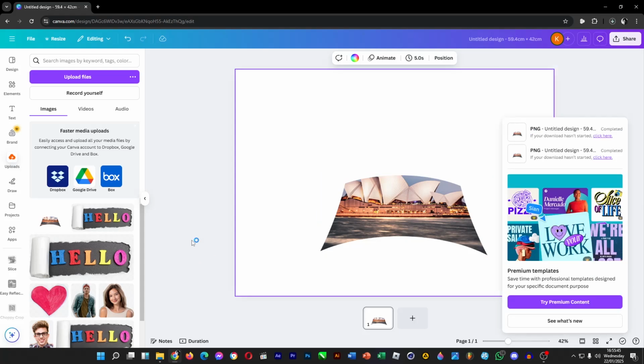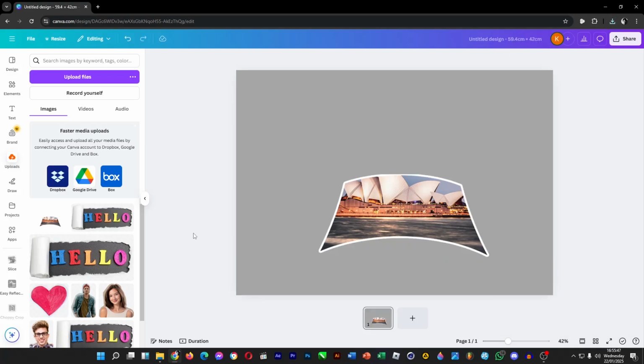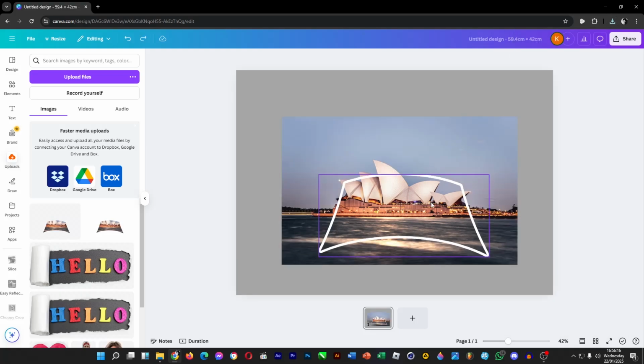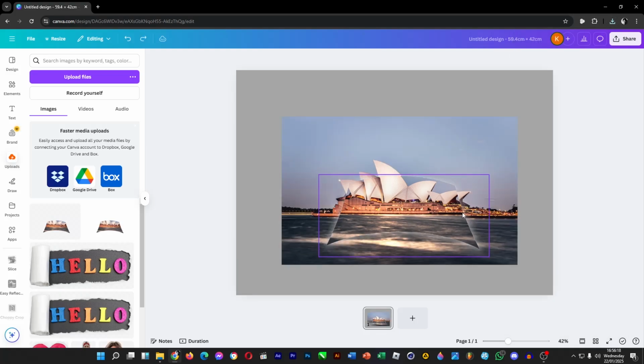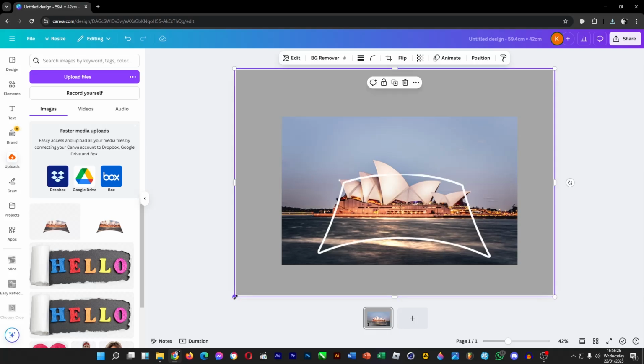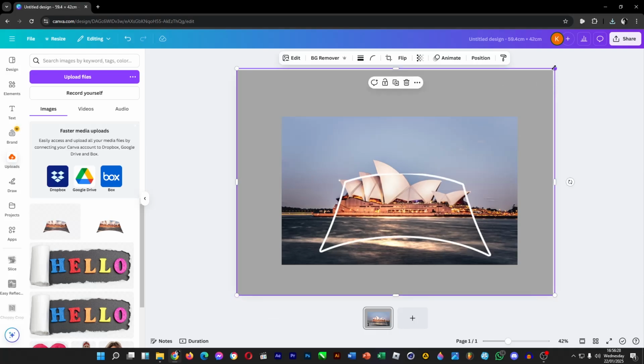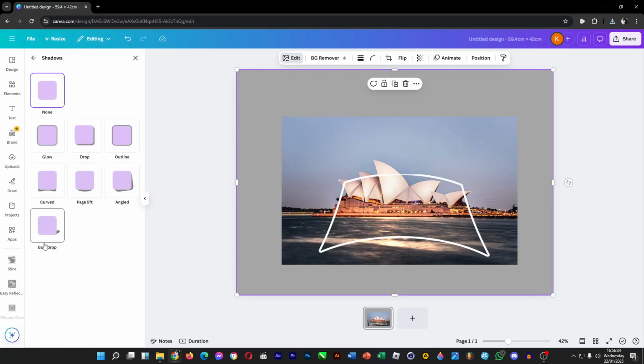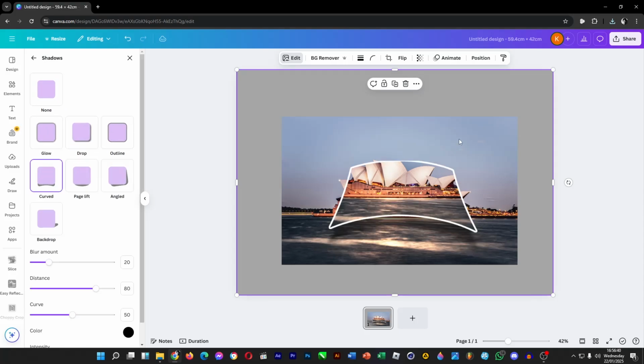Wait until it's fully downloaded. Control Z to undo. Control Z to undo. Alright, undo. Delete. And then drag this into the workspace or the design, just like this. And then add more shadows. So click on edit, and then shadows, and then click on curved. Just like this. Ooh, fancy.